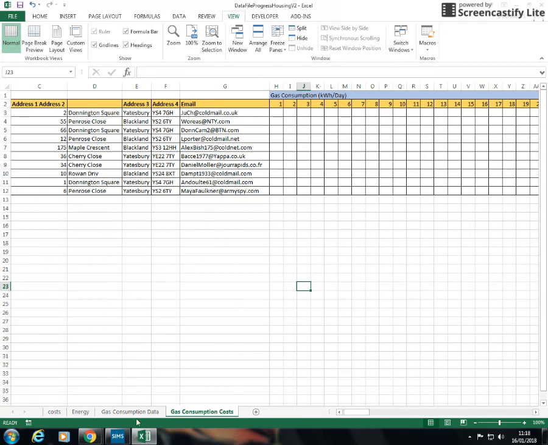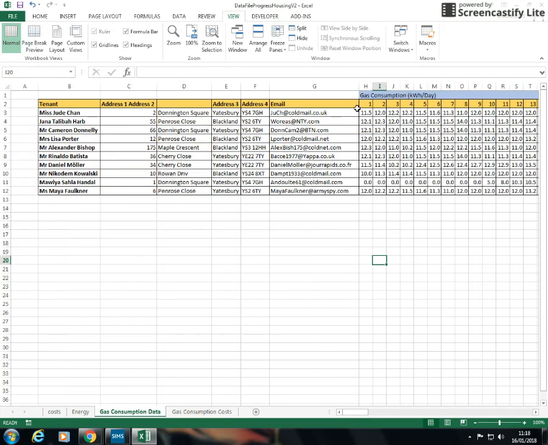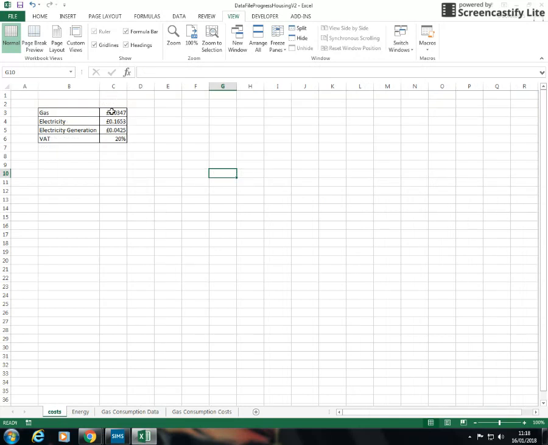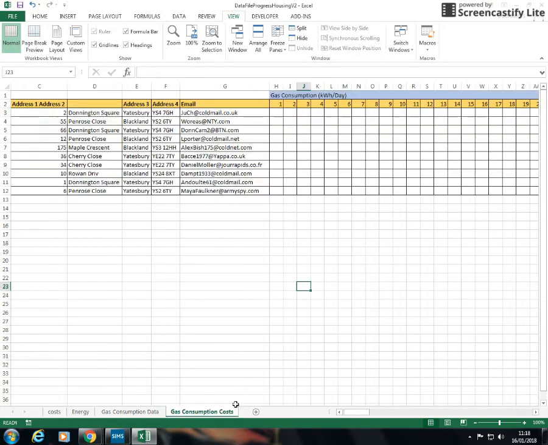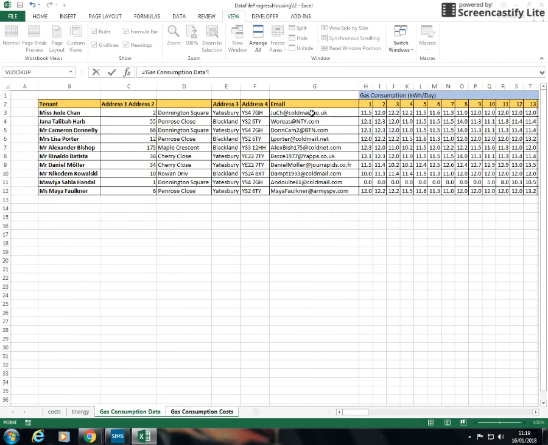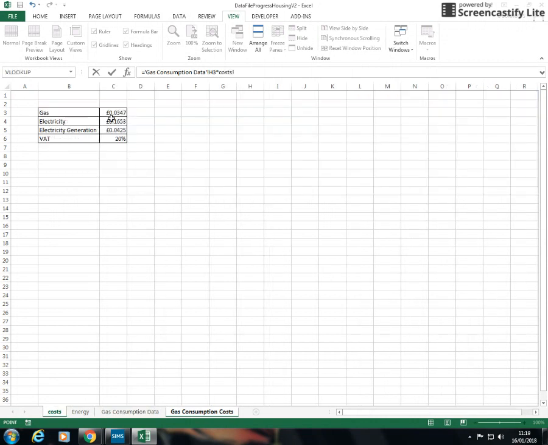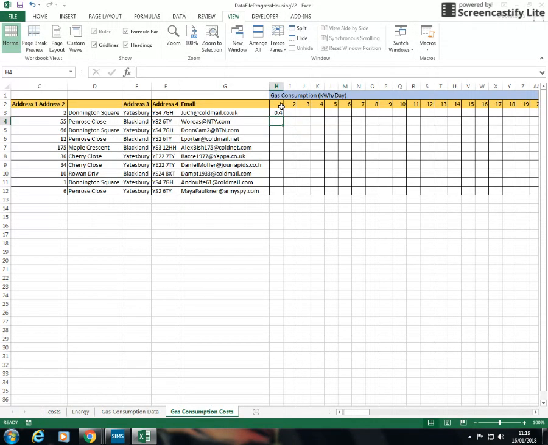We don't know the costs yet. Gas consumption data, okay, we do know the data. I want to transform this 11.5 gas usage to its monetary value, and I'll do that by multiplying it by the cost of gas. I do that quite easily. I just do equals, reference the gas consumption data for this person, the exact same one, and then multiply that by cost, which is this. I press enter, and I get that value.